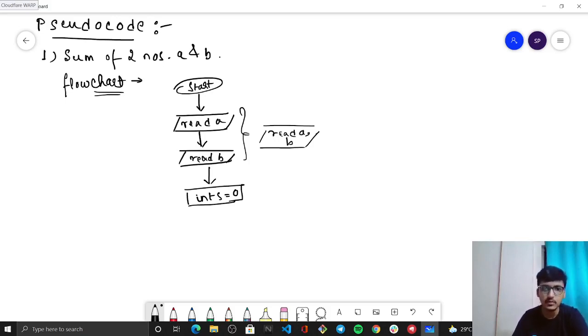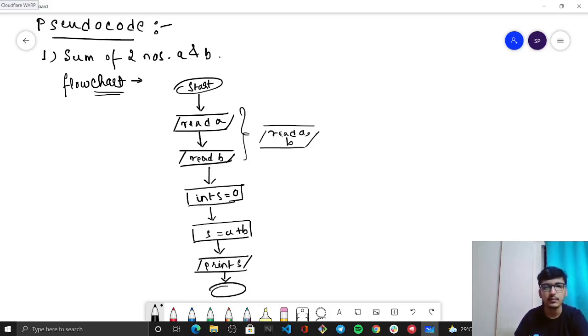So we did int s equals to 0, and then we used to calculate the sum, that was s equals to a plus b, and then we knew that this was the output, so print s, and then we knew that this was supposed to be the end, and this is how the flowchart worked out. Now this is a way of representing the solution to a problem, or the algorithm to solve a problem, with the help of symbols and also a little bit of text, of course.